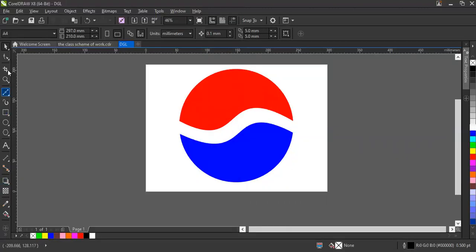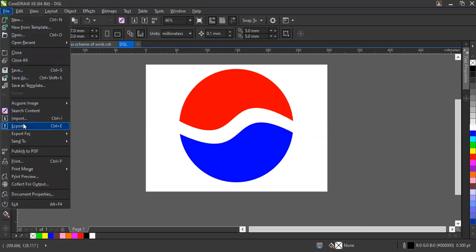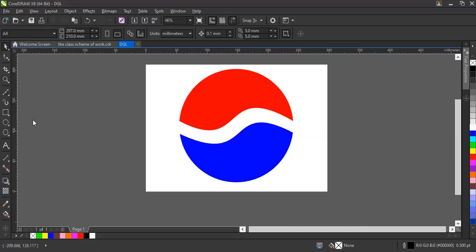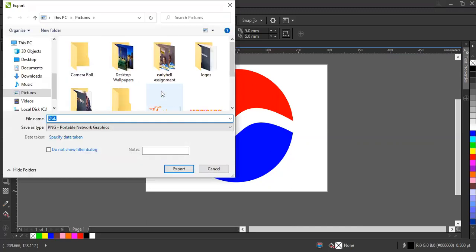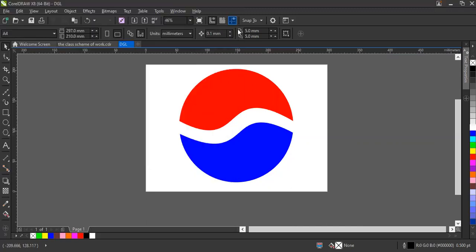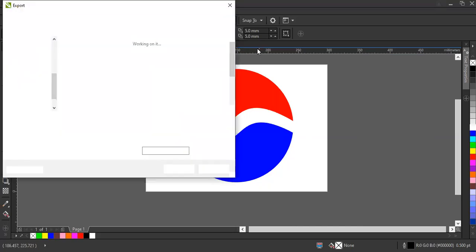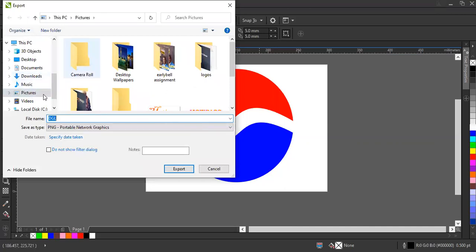Is that clear? Let me go back. Then if you want to export, go to File, you see Export, Ctrl E, Export. The shortcut is Ctrl E. Click on it, and you see all of this coming here. Is that clear? Or you can just press Ctrl E. All right. Then you can now choose where you want to export the photo.